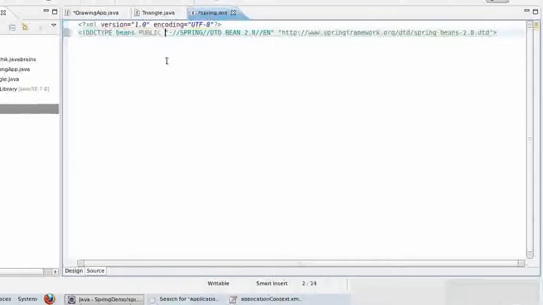Okay, so now I have the doc type here, so we know that this is a Spring XML. Now what we're going to do is define all the beans that we want. I'll have a beans node, and inside this beans node I can define as many beans as I want. I just want one bean in this case, which is a triangle.